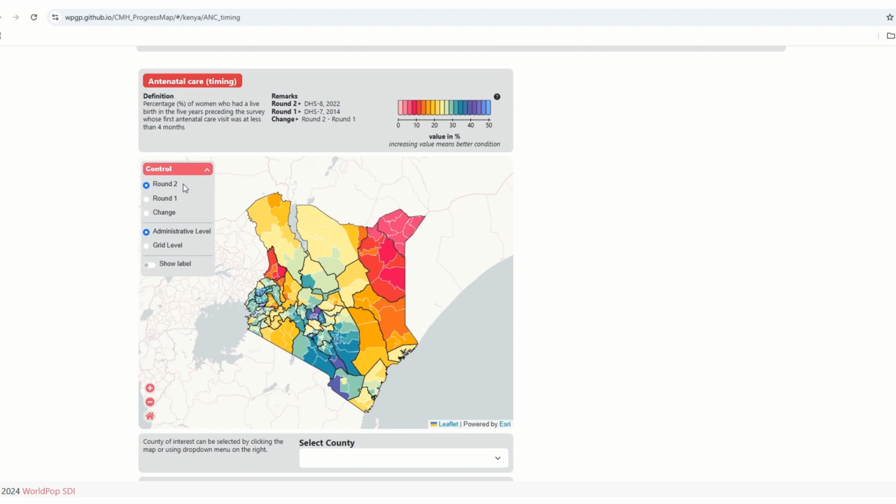Right above the map, you'll find the indicator definition and the years, where round 1 refers to the 2014 Demographic and Health Survey, also known as DHS surveys. Round 2 displays data for the 2022 Kenya DHS, and change is defined as the difference between round 1 and round 2. The legend above the map indicates the percentage of women whose first antenatal care visit was at less than 4 months. Pink indicates the lowest percentage and blue the highest.